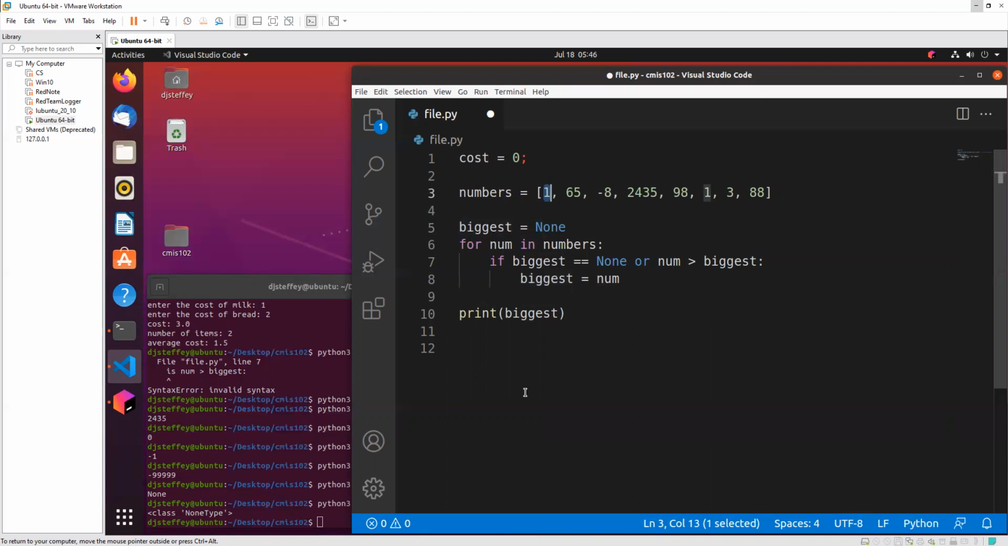Now the next time through the loop, biggest is 1. The second time through the loop, num is equal to this 65, right? So if 1 equals none, that is false. Biggest is no longer none. Or 65 is greater than the biggest, which is 1. 65 greater than 1, that is true. So now the biggest is equal to 65.